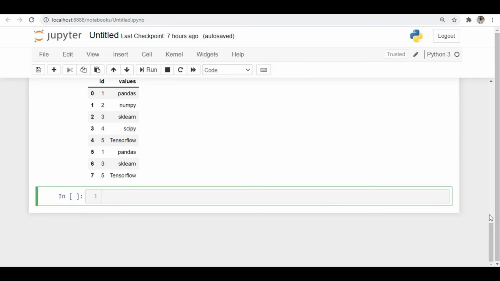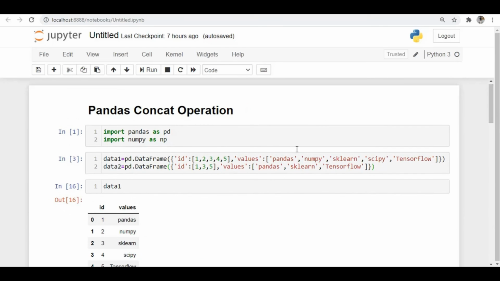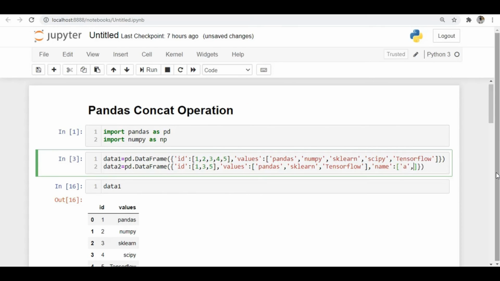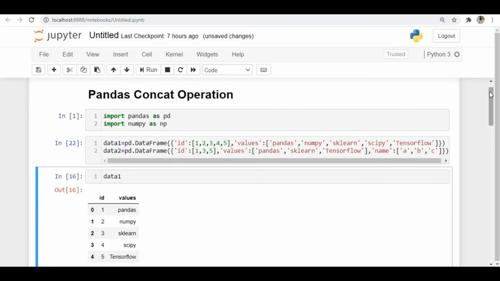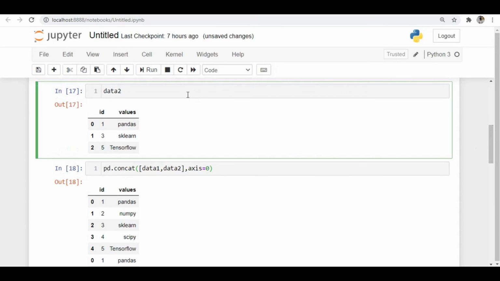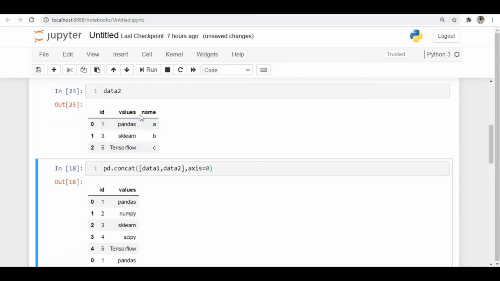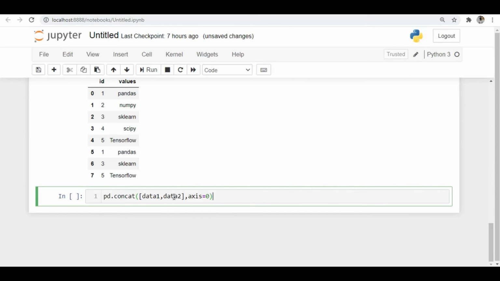So let's discuss this join. Here you can see I just created a new column in this data frame 2. I'll give enter, and you can see how this data frame looks. You can see ID, values and name. I just created another column, name, and now let's try to concat these two data frames in the row label.